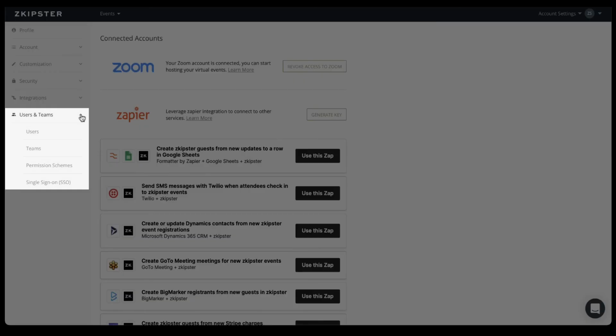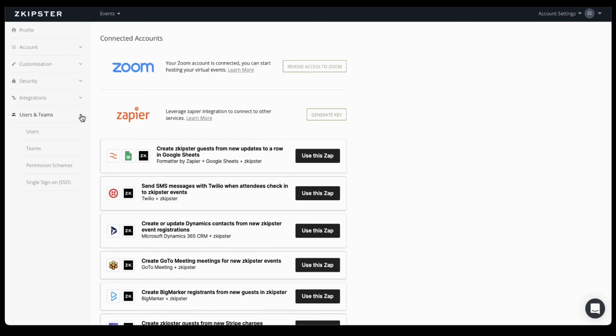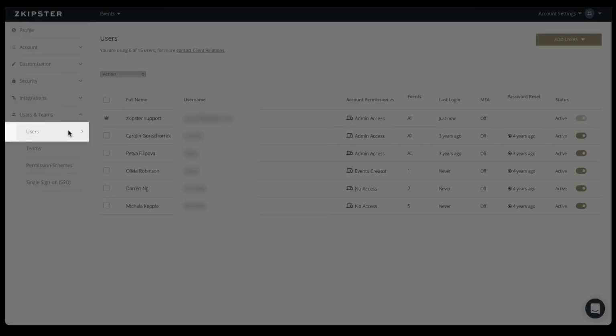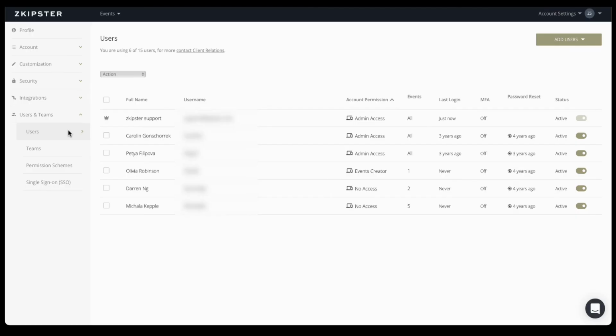Under the Users and Teams tab, you can manage your users, teams, permission schemes, and single sign-on. Users is the section where you can add new users for your account by inviting their email or creating their user logins. From here, you can also reset the user's password, deactivate users, or completely delete them from the account.